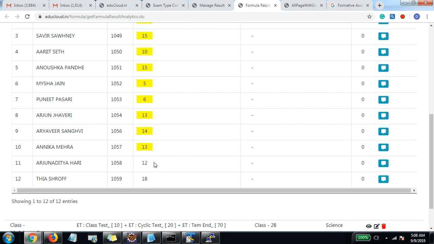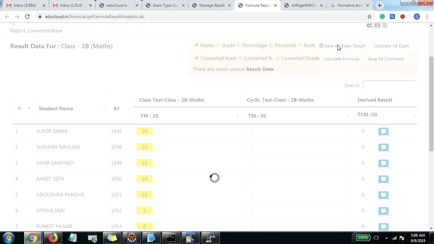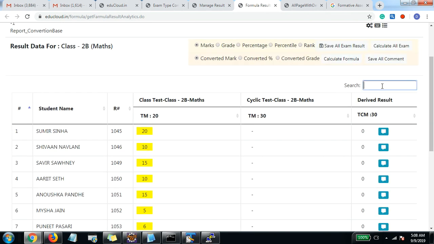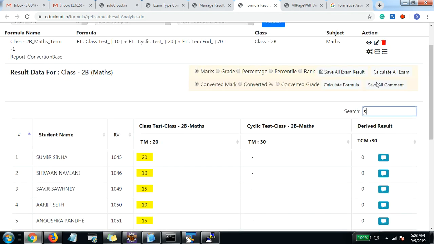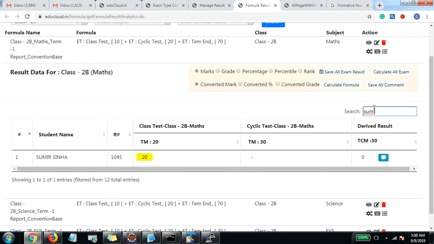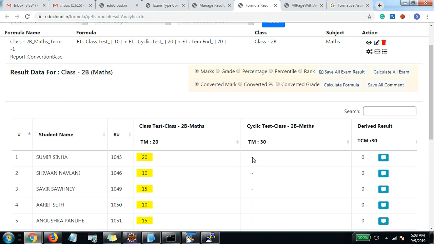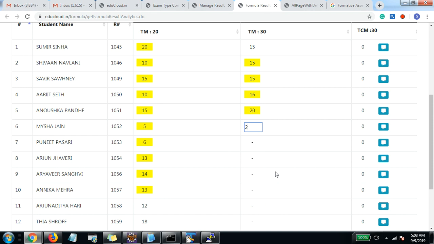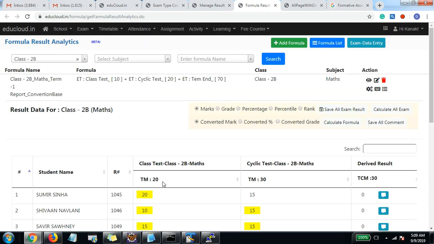Now I can even search for a student. Let's say Sumit. I can enter the marks. Let me enter the marks for the cyclic test. Here I can see a comment that there are some unsaved result data, so I should go ahead and save the data. That's the warning I'm receiving right now. So I'm entering the marks, and the system has automatically saved the data.